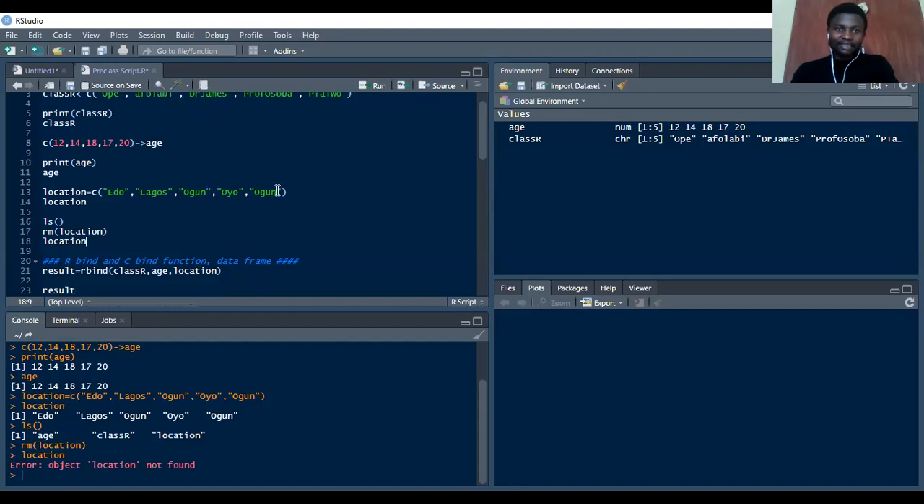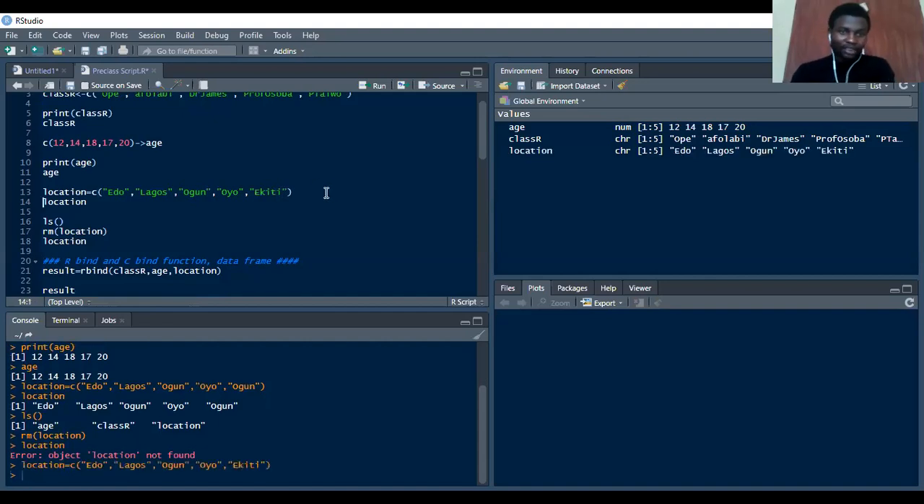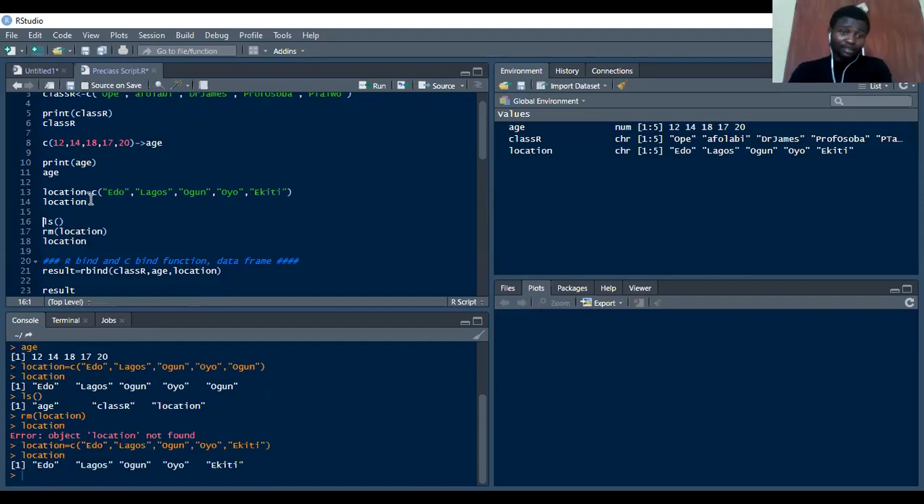So right now I can easily come back to this line of code and change this to what? AKT, and run this same line of code again. Now it will be created, and for me to see the result, I can just type location without even using the print function. So that settles the next outline that we have, that is the aspect of a variable.